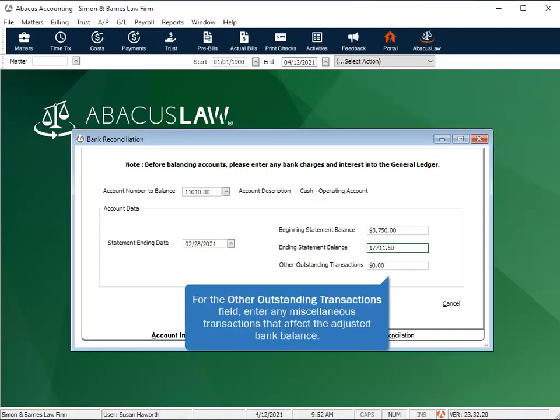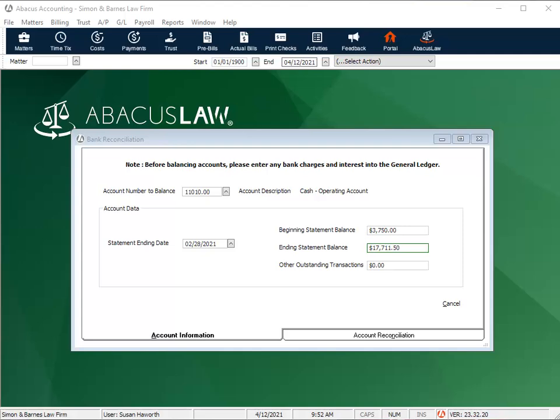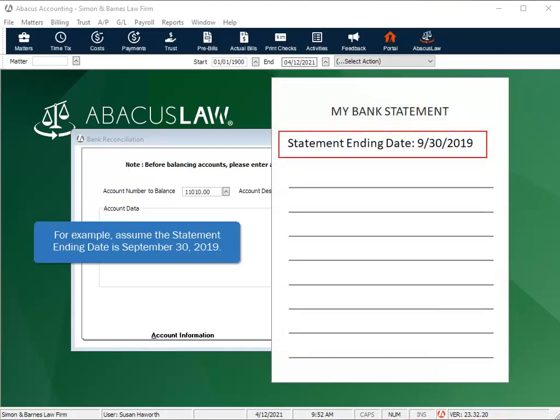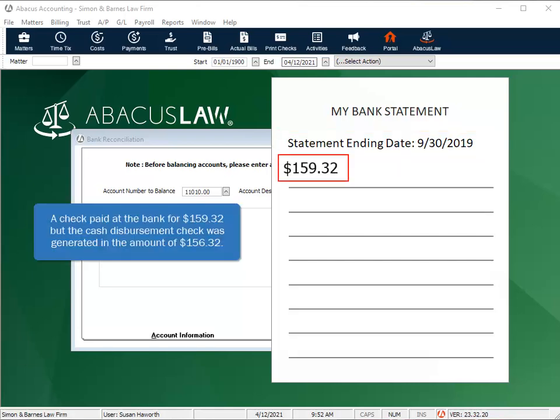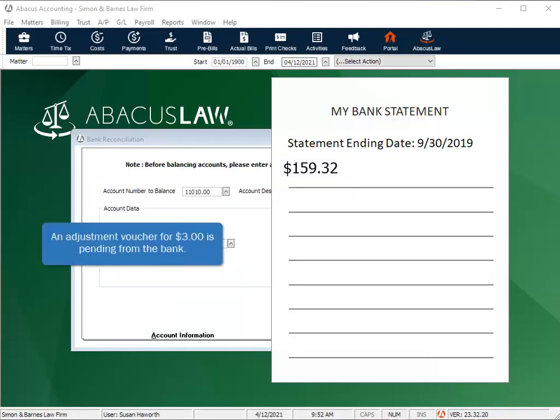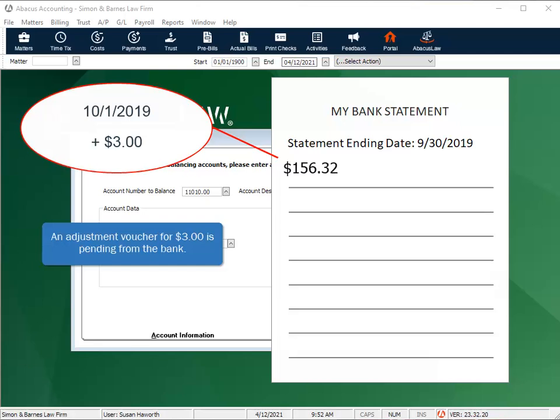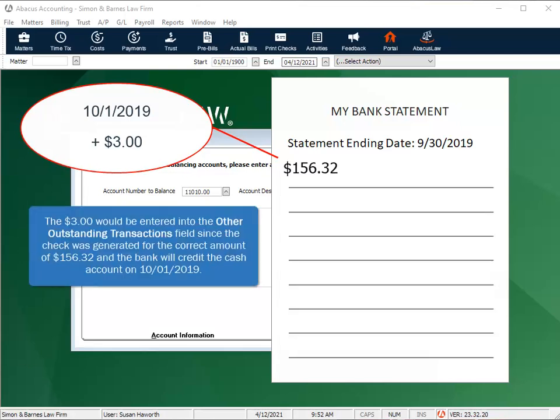For the Other Outstanding Transactions field, enter any miscellaneous transactions that affect the adjusted bank balance. For example, assume the statement ending date is September 30, 2019. A check paid at the bank for $159.32, but the cash disbursement check was generated in the amount of $156.32. An adjustment voucher for $3 is pending from the bank. The $3 would be entered into the Other Outstanding Transactions field since the check was generated for the correct amount of $156.32, and the bank will credit the cash account on October 1, 2019.